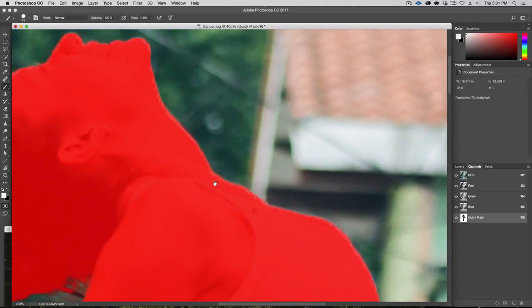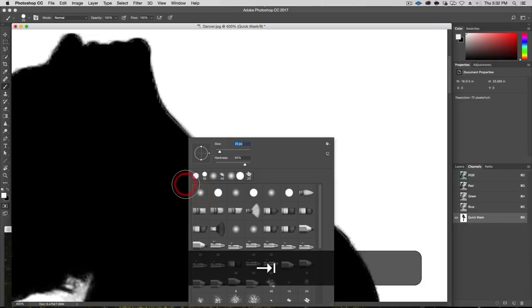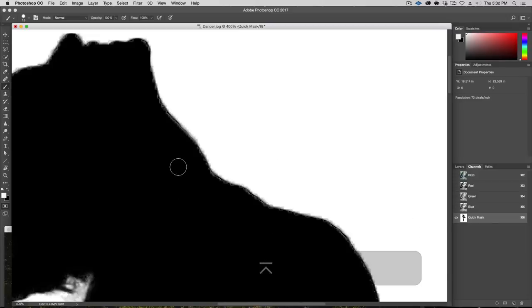But what I'm more concerned about is this edge over here. And you can really see it better here. See that edge? It should be a nice, clean, soft edge. I'm going to go ahead and make this even smaller, 15. Hold on, X for black. All right, and here you go. What I'm doing is I'm clicking and I'm shift clicking.